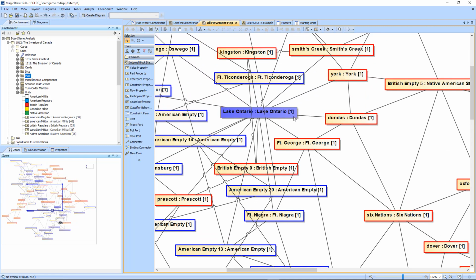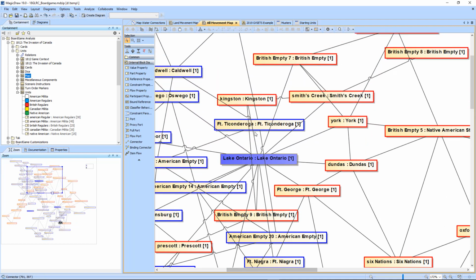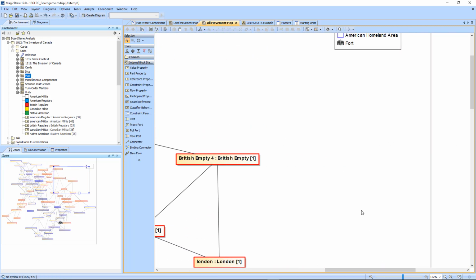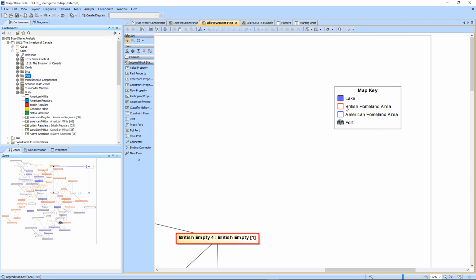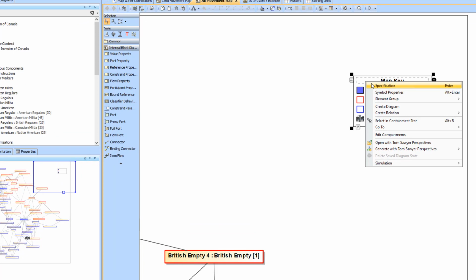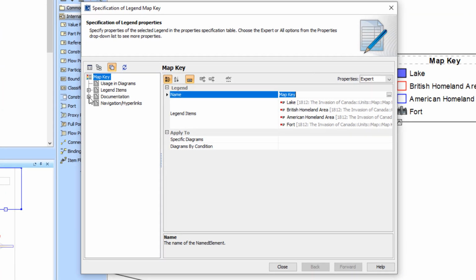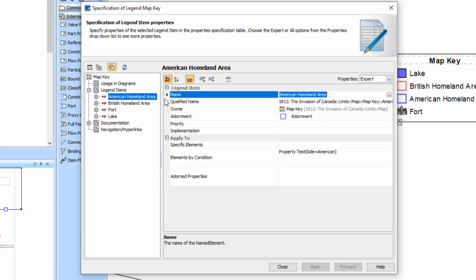And notice that we have a variety of connections shown here, and the part properties are automatically color-coded for us based on the sides. And so that's done with a legend where we are able to define the legend as well as how these adornments are applied. So if we look at the legend items, in this case, an American homeland area, the trick to this is to understand how to get from what's displayed, in this case part properties, to where the information is stored that we're testing to decide what to apply.